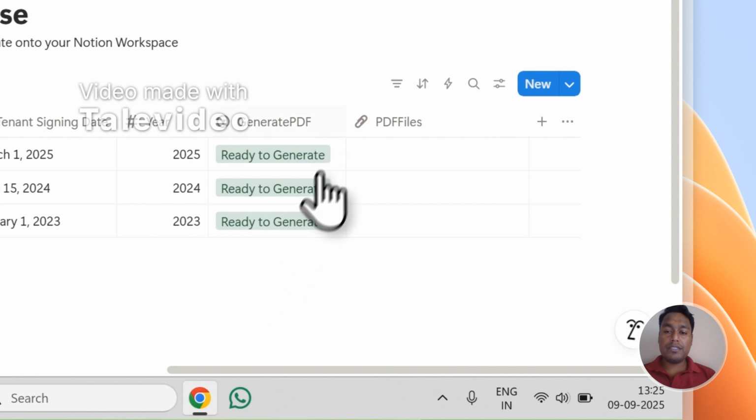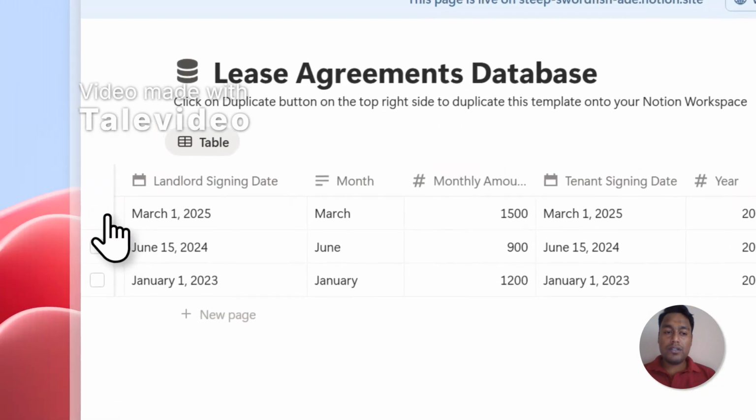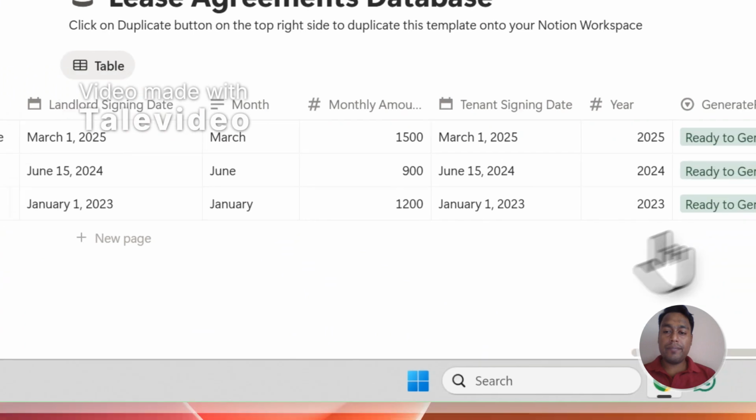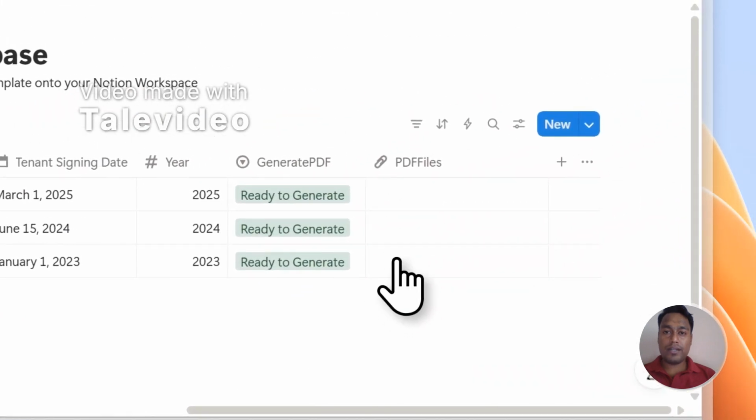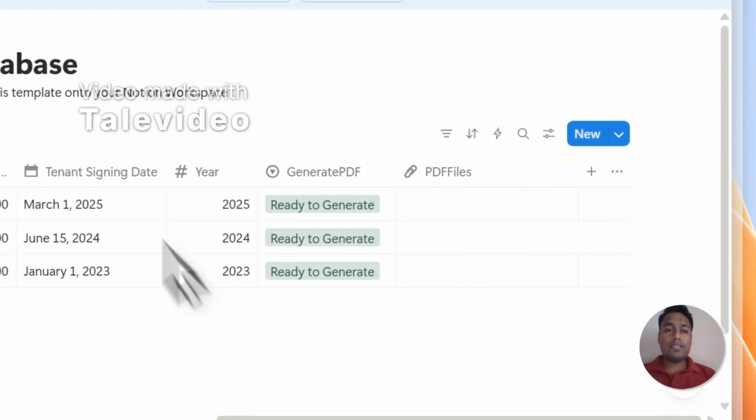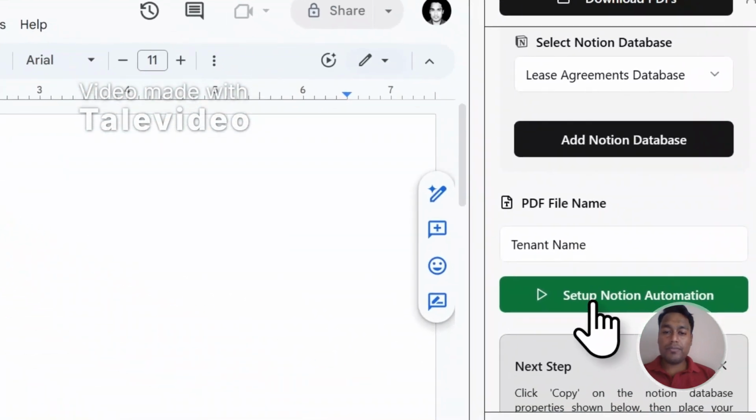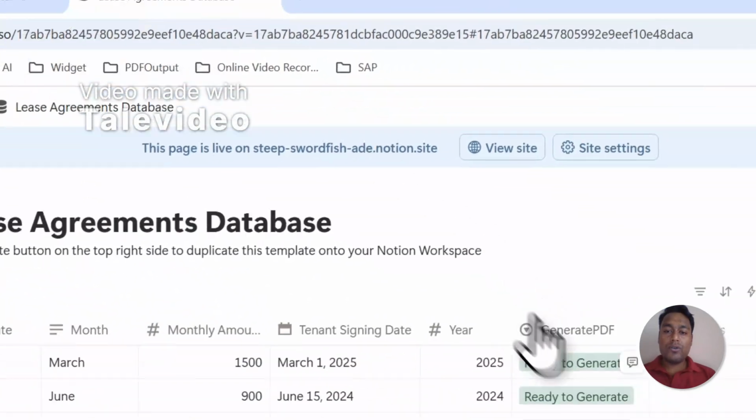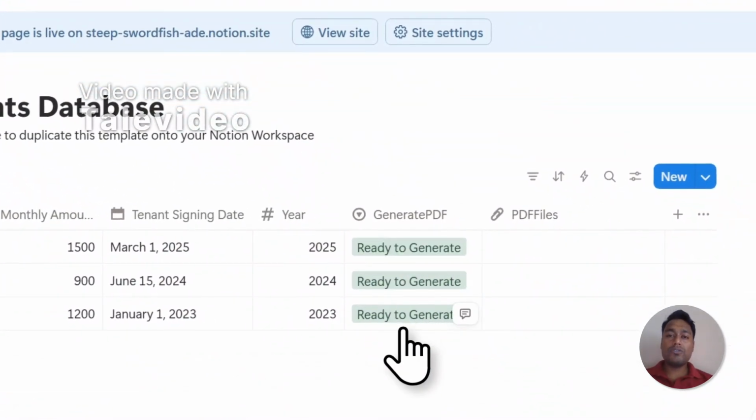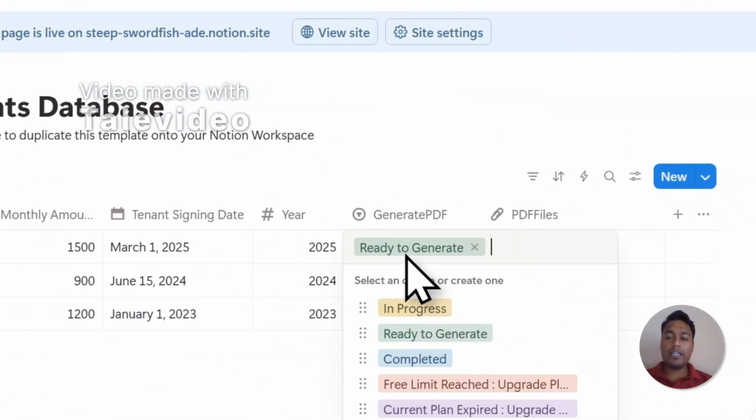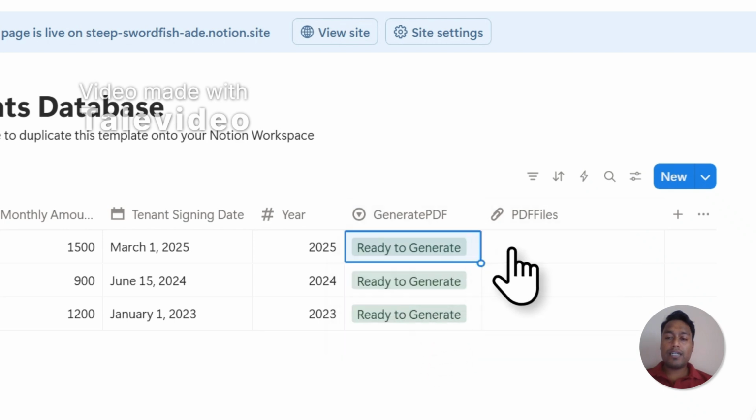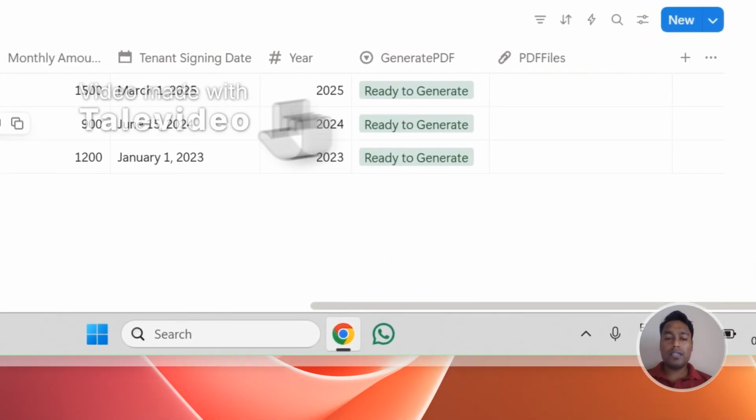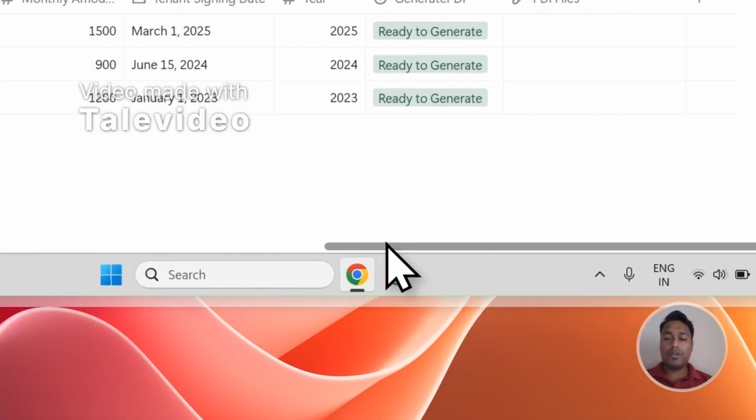Okay, so I'm going to generate these three records as PDFs, these three records. So it will create a PDF file over here for me one by one. Okay, so once this automation is successfully set up, once you have mapped all the fields, the only task is to set the records which you want to create as PDF as ready to generate, and it will instantly create the PDF file for you within 2 to 3 minutes. It usually takes 2 to 3 minutes as it is a real-time process, so it will work for you.